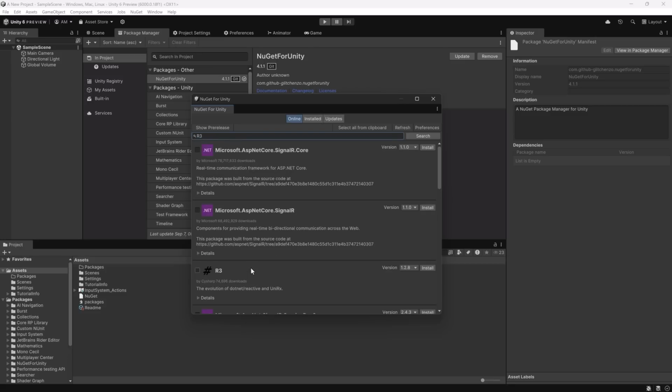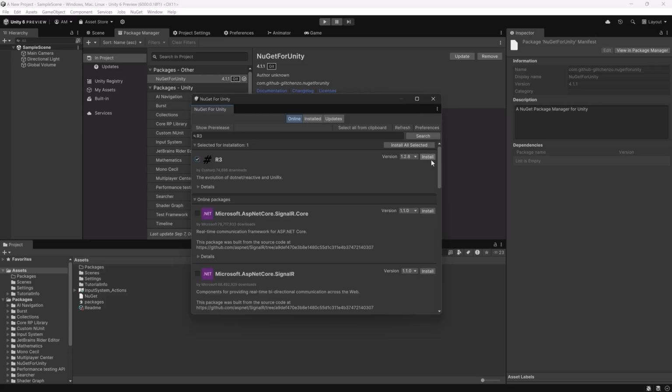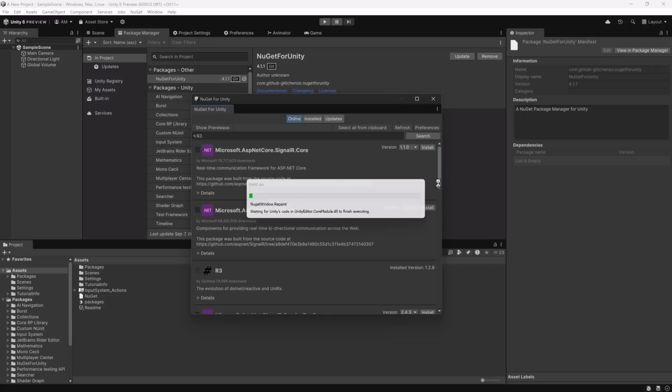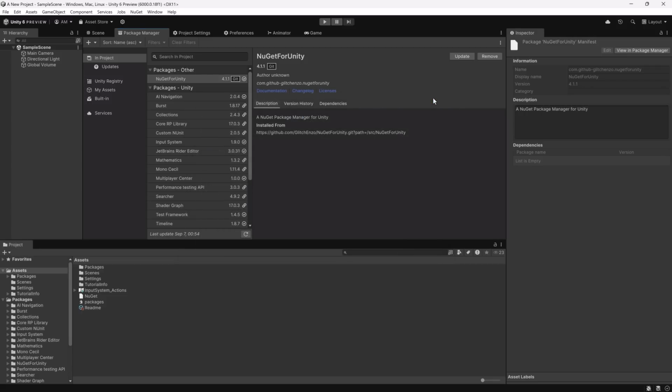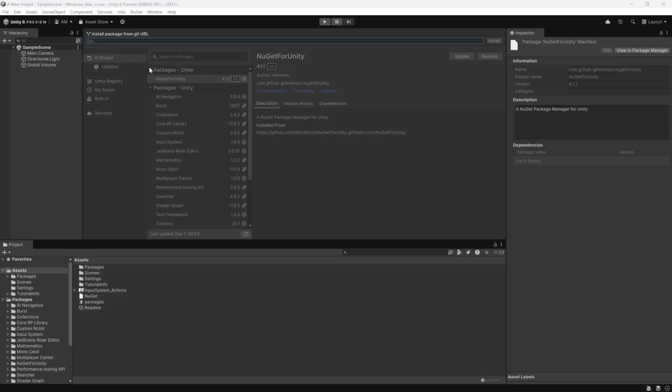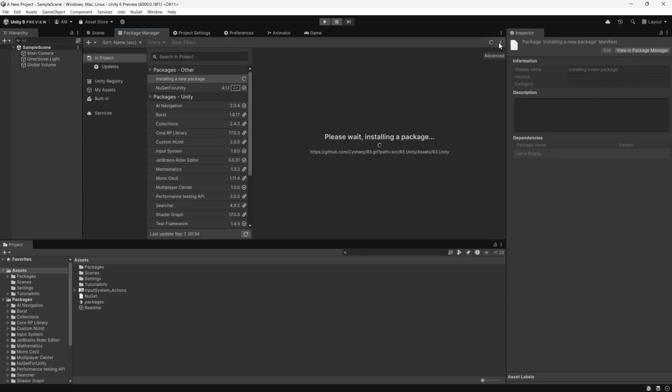You can either click the box to select and then install anything that you've selected, or you can just install packages one by one. So I'll install R3 here. This is even faster to install, and close up this window. Now at this point, we've only installed the core R3 library that works for all platforms, but we need to bring in the Unity specific stuff. The URL for importing the Unity specific stuff you can find on the Cysharp R3 GitHub README page. Just paste this in, install, and then you're actually ready to go. You have everything you need now to use R3 in Unity.